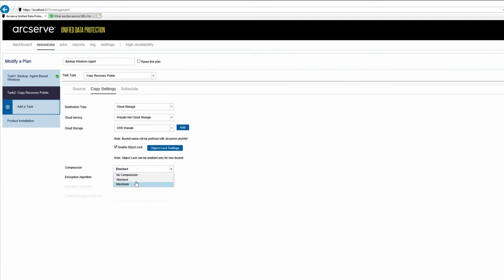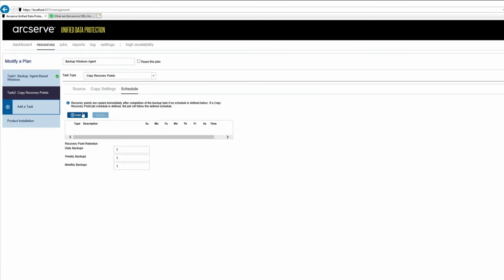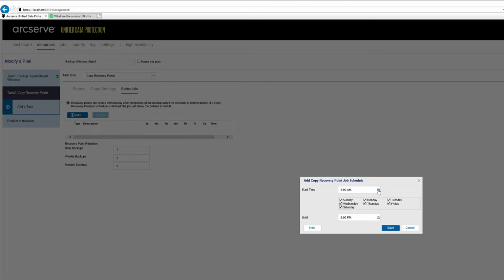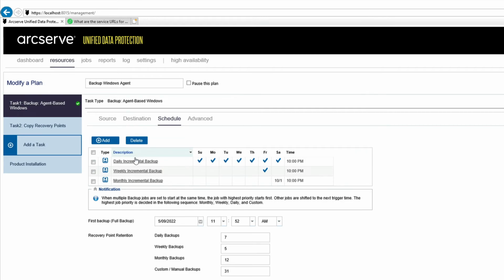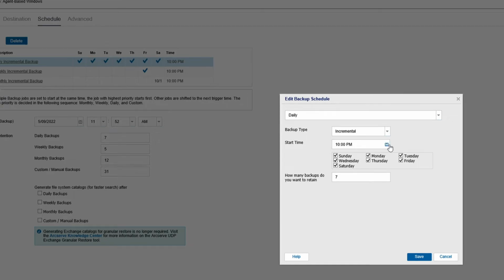I can choose if I want to use compression, no compression, standard or maximum. And I can choose if I want to encrypt my data as it's copied to the cloud. I can also specify a schedule that I want copies to occur. It may be desirable to schedule my copies to occur after business hours, especially if I'm using the internet to copy the data. Now, rather than wait till 10 PM for my daily backup to occur, I'm just going to change the schedule so it will kick in in just a couple of minutes.